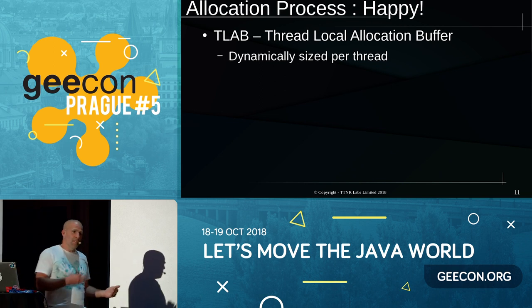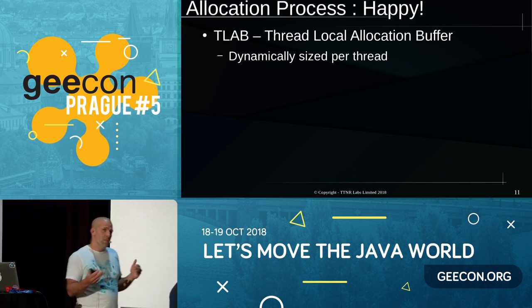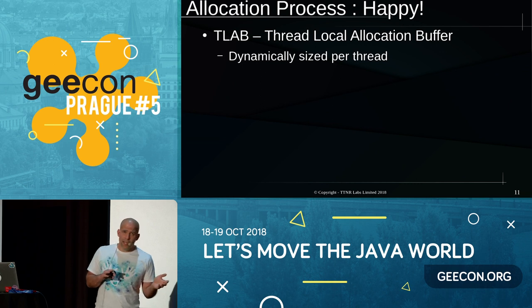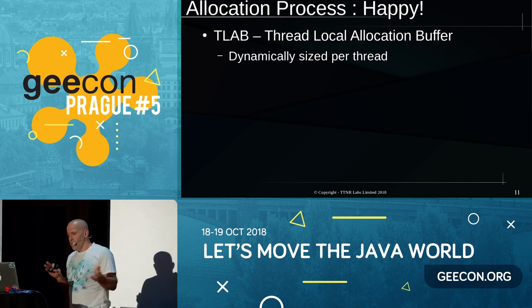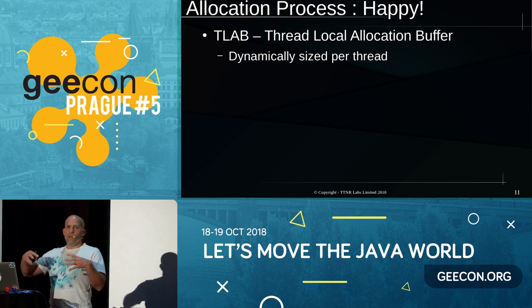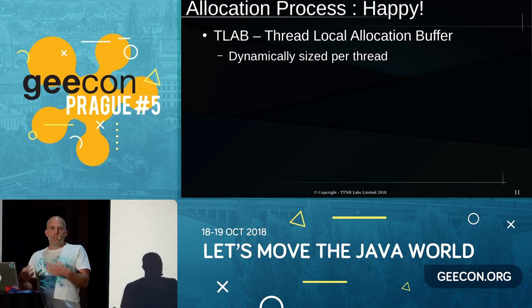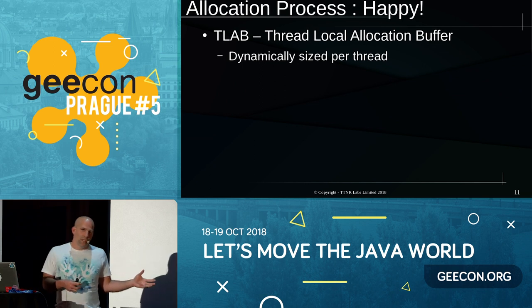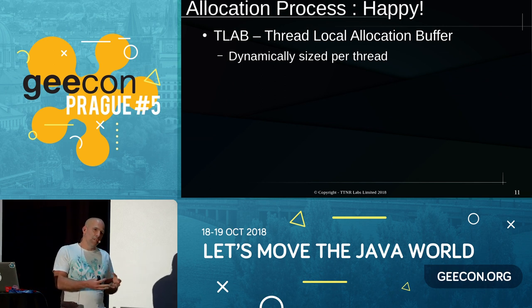So TLABs are dynamically sized per thread. Not all the threads have the same size TLABs. The idea with TLABs is that allocating from a local buffer that's only for your thread is cheaper than coordinating with all the other threads in order to take memory from some central pool.